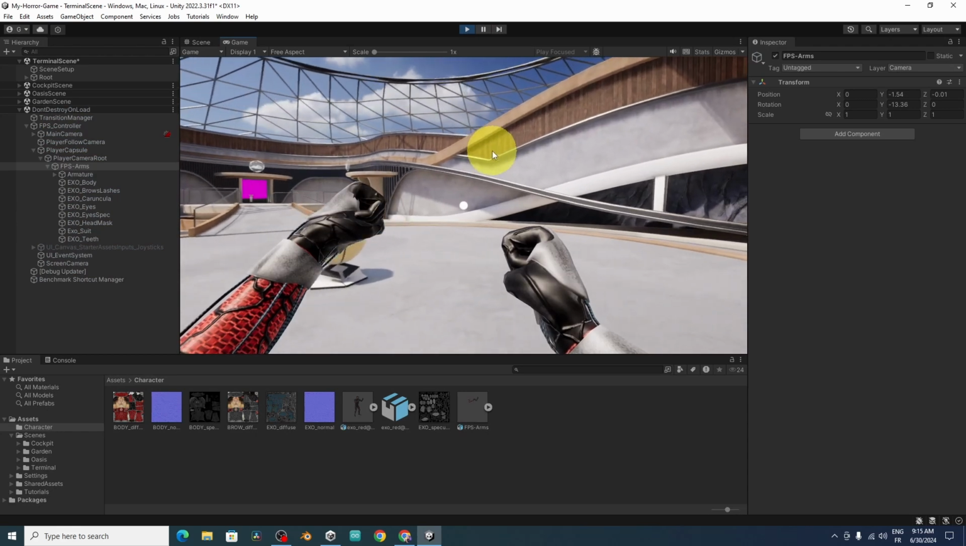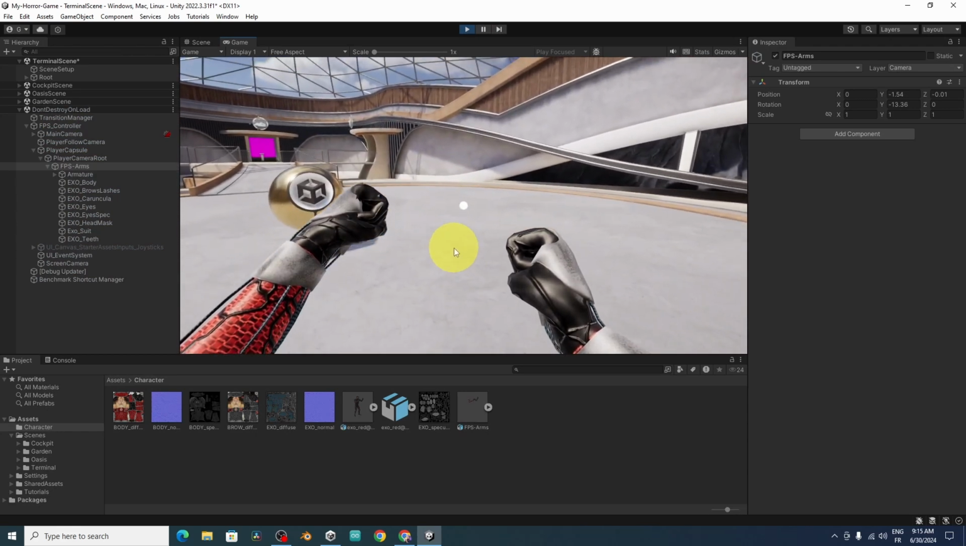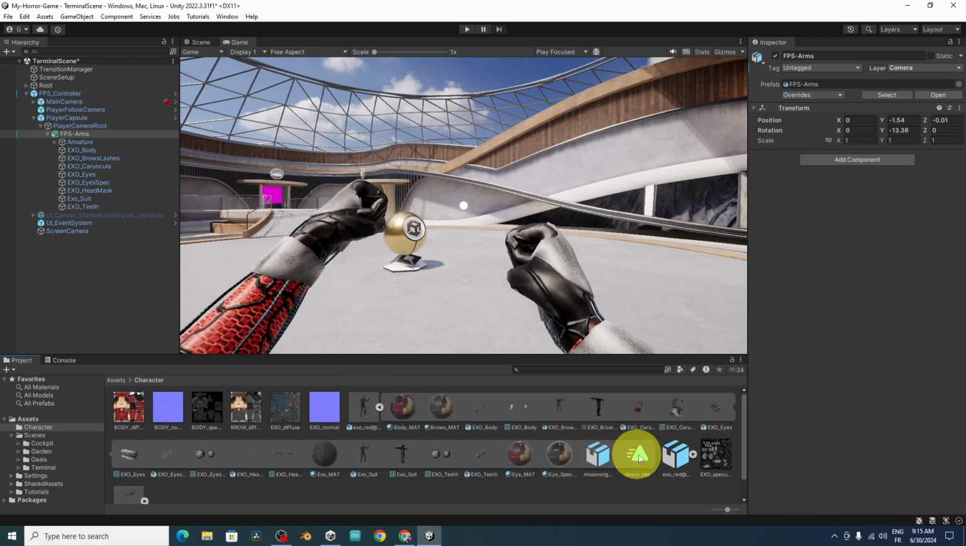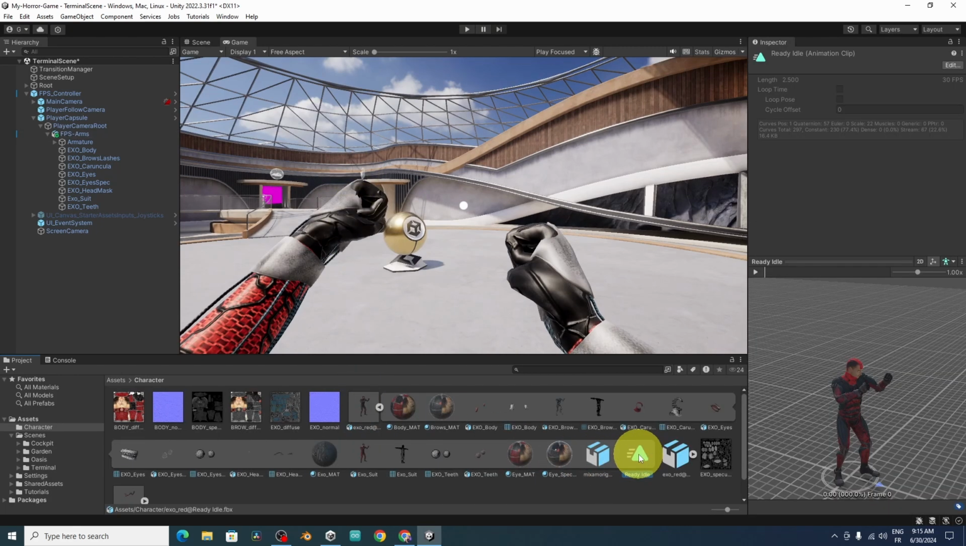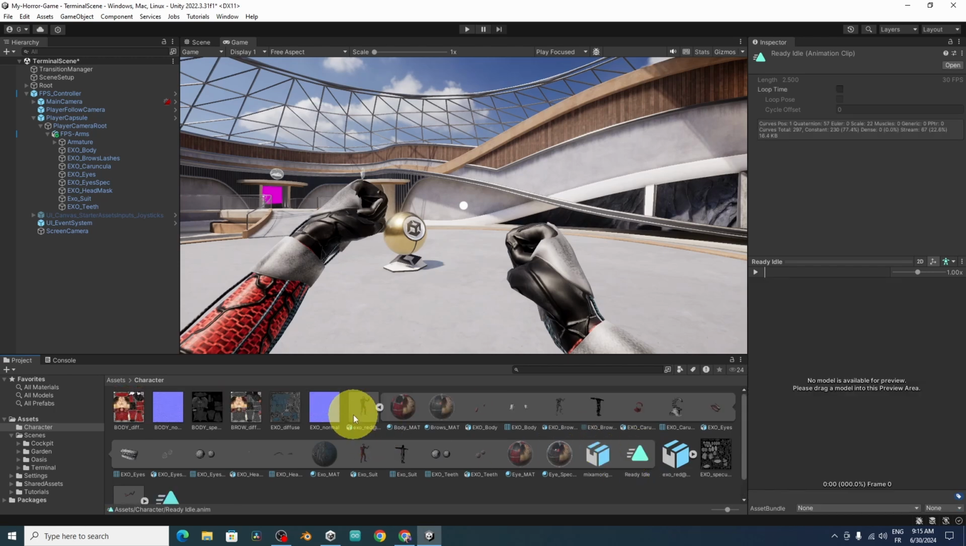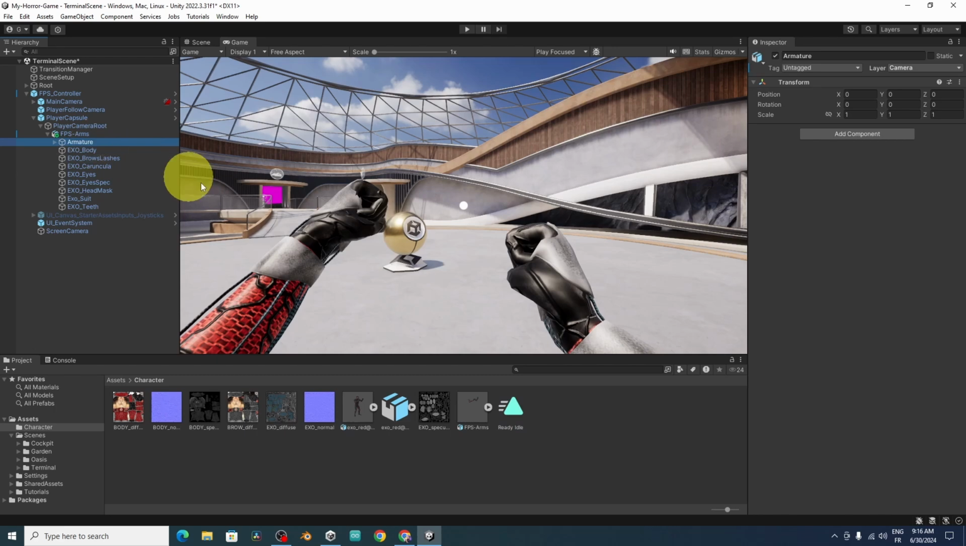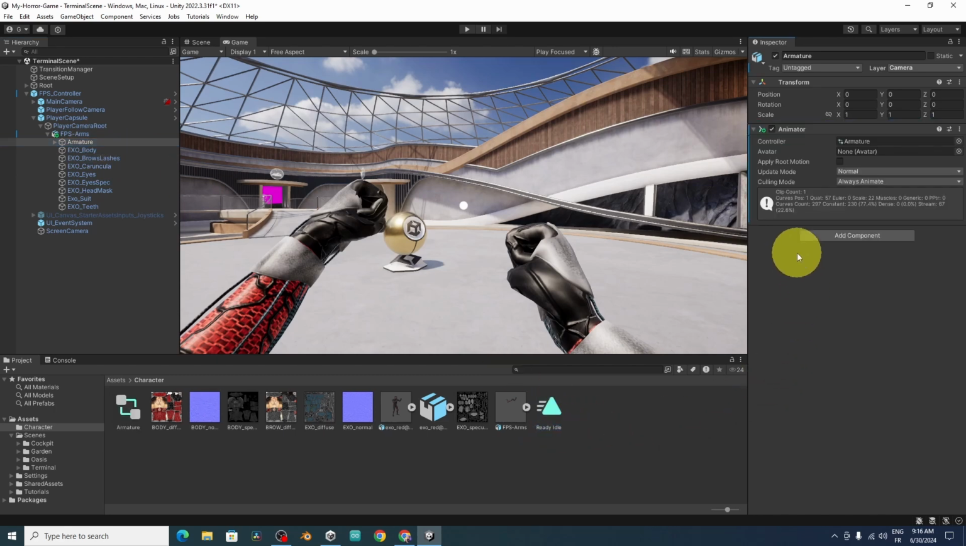It's just moving the camera, so it looks like he's breathing. We are going to apply the animation that we want. Let's choose the first one, Ready Idle. It is this animation. If you use Ctrl D, we can extract it out of this module, and then we can apply it to our character. Make sure to select the armature and drag in Ready Idle, and that creates automatically the animator component.